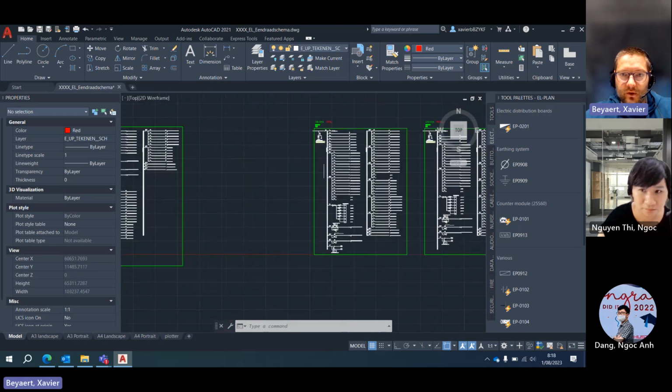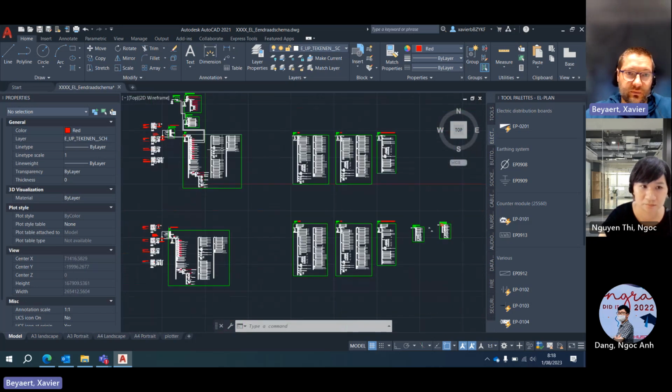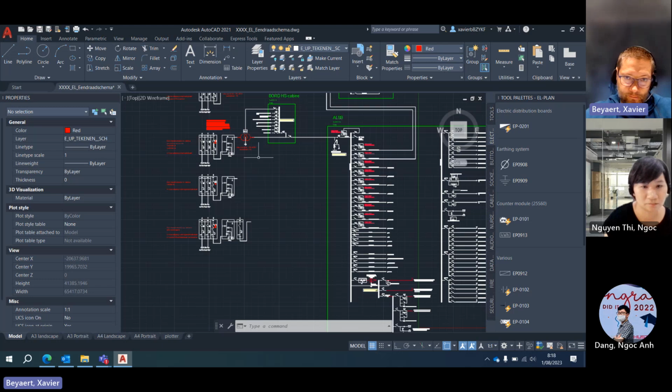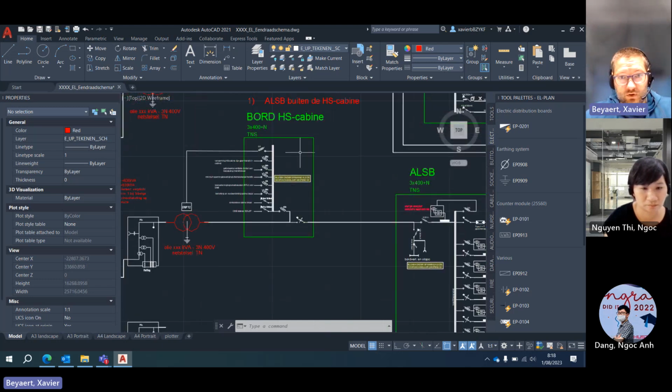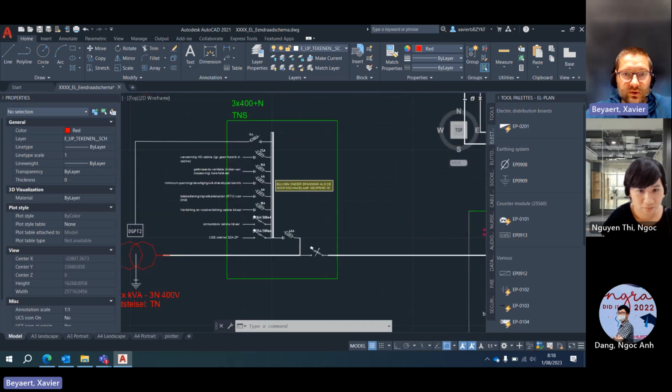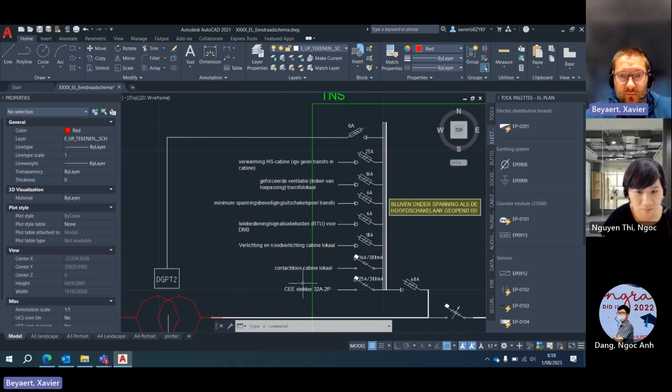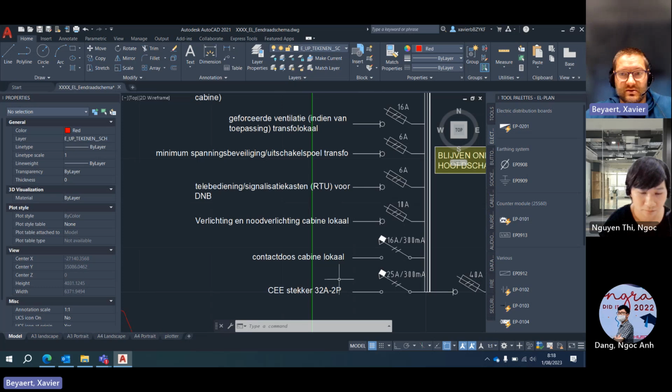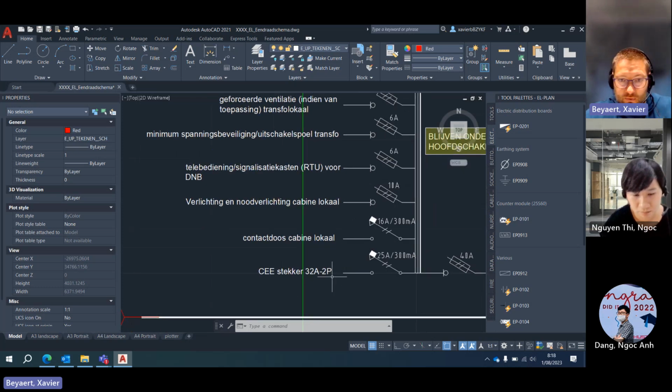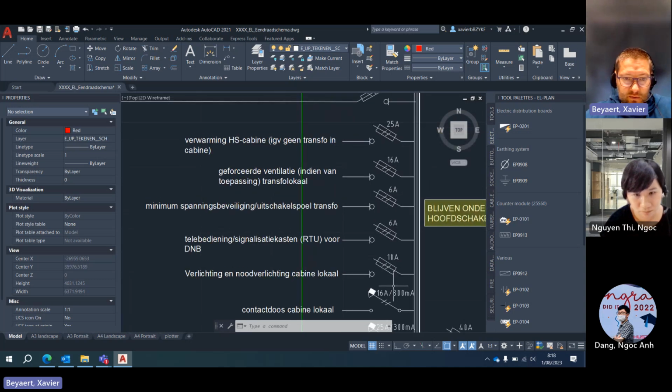Then you start at the beginning of your installation with your high voltage room. After your high voltage room, you have a board, an electrical panel for the high voltage, with several departures for the equipment inside the main voltage cabin. For example, you have the CE socket for 32 amps, to connect the measuring system of the provider. Then you also have the sockets in the cabin itself, the lighting, the emergency lighting.